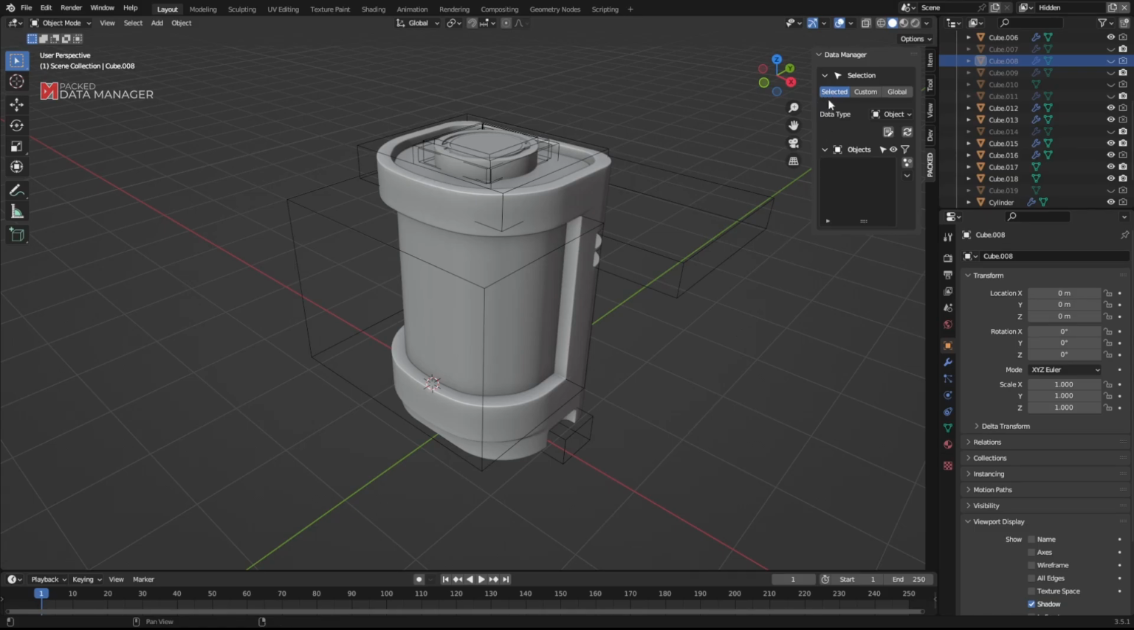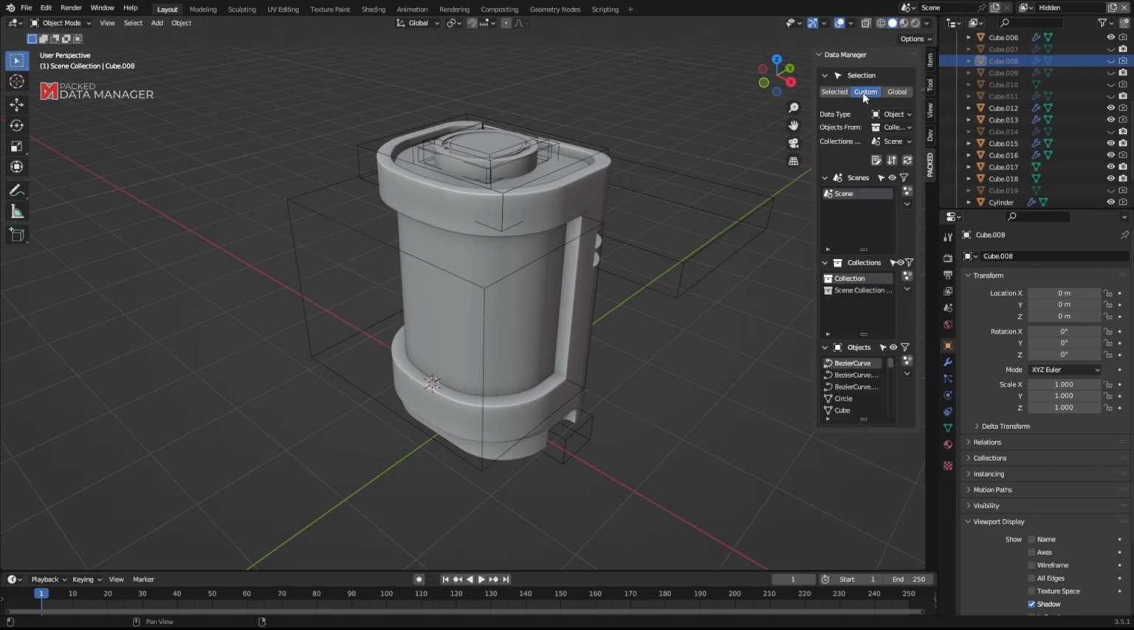Currently we are in the selected mode, but remember, some of our objects have their selection status disabled, and we don't really want to change that. So I'm going to leave things as they are because we don't have to change those properties when using Packed Data Manager. We're just going to change the selected mode to custom mode.